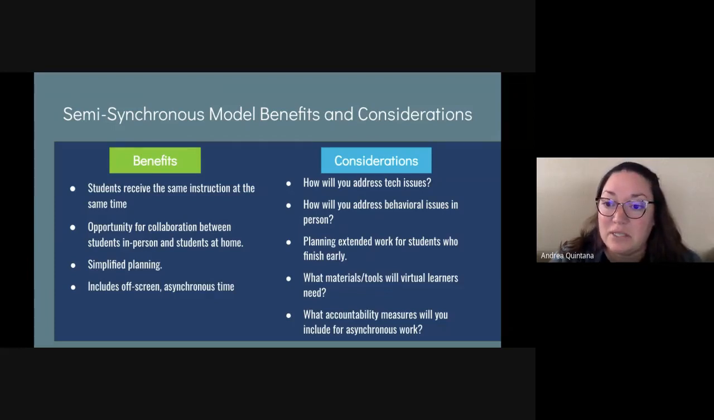Some of the considerations, and many of these we will walk through with possible solutions as well, is tech issues, behavior issues, and extended learning for early finishers, as well as considerations for accountability. Something you might need to consider is what tools or materials will your virtual learners need so that they can model similarly to what your in-person students will be doing. And how will those materials be either handled to get them or to not use materials at all. So that's just something for you to consider based on your own classroom.